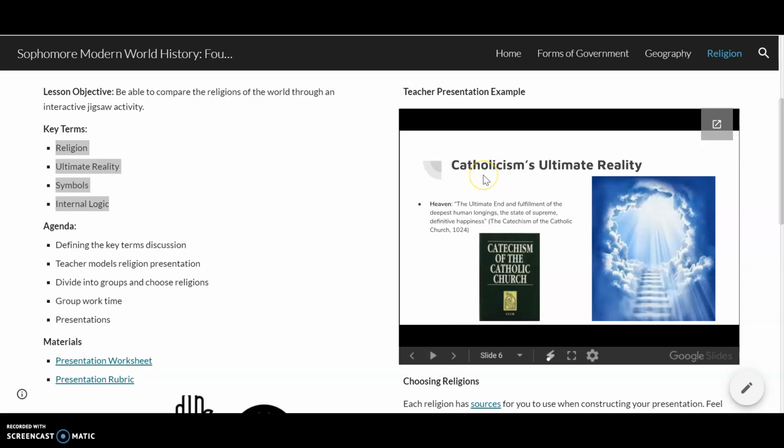So, ultimate reality, what's the goal of the religion? So, the end point of the religion. And the end point of Catholicism and most Christianities is heaven. I pulled a quote from the Catechism of the Catholic Church. So like the main teaching book, it has all the interpretations of everything from scholars and trusted individuals and leaders of the Catholic Church. The ultimate end and fulfillment of the deepest human longings, the state of supreme and definitive happiness. So everyone in Catholicism is trying to get to heaven.